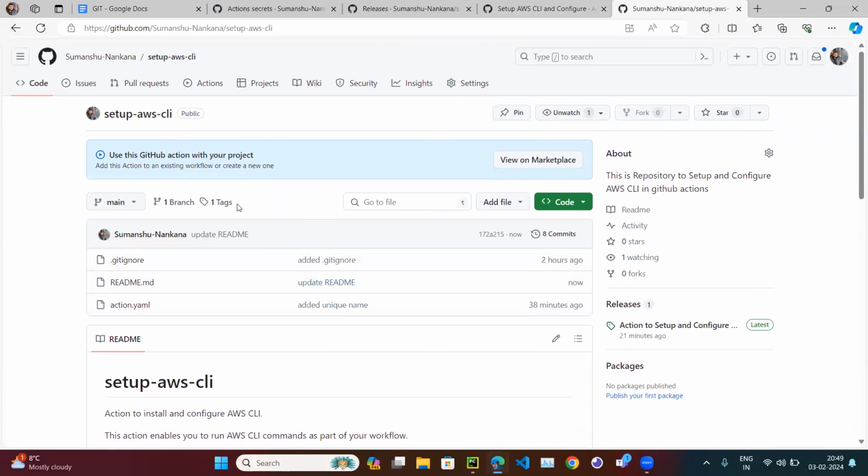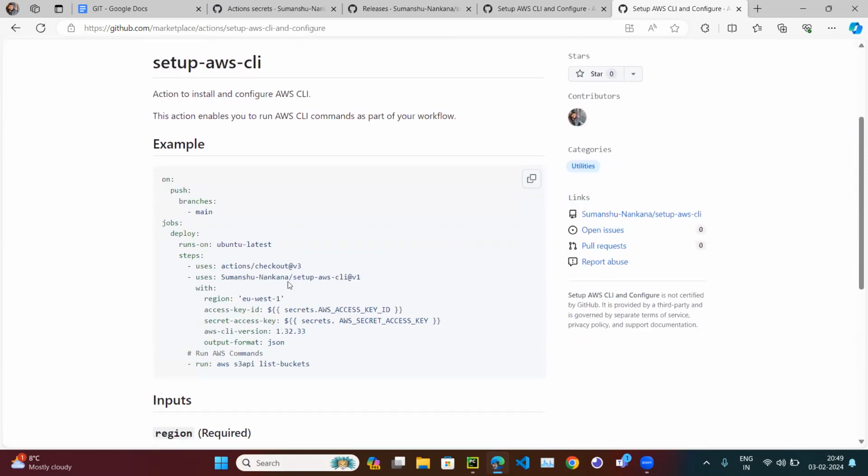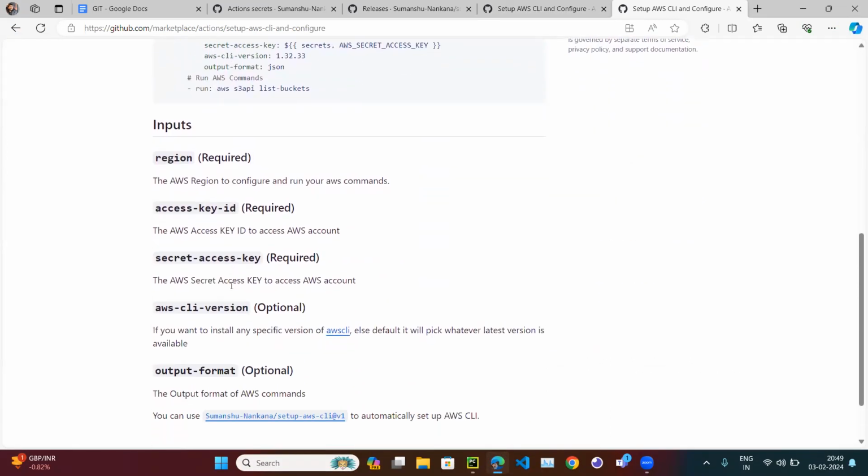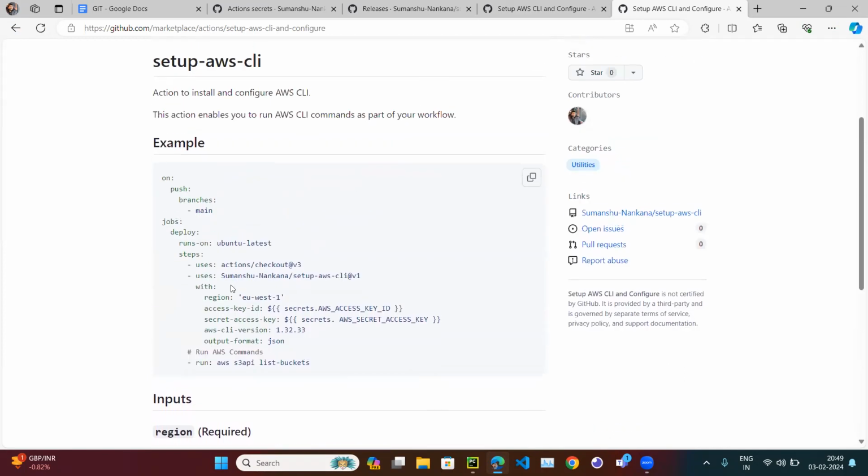Now, do we have to republish this? If you open it in the marketplace, in the marketplace it automatically gets corrected. So in the marketplace, you don't need to republish again. You don't need to recreate the release again. As soon as you update the README file, it's updated here.